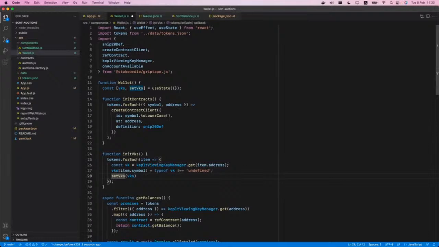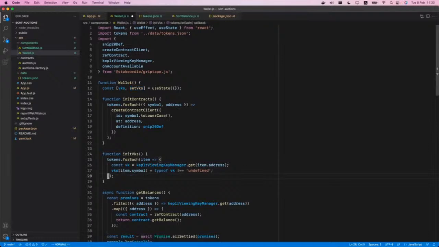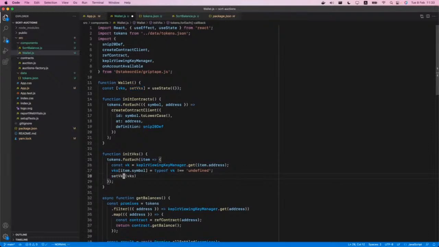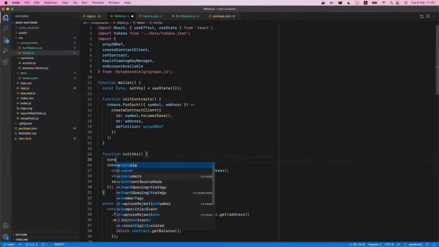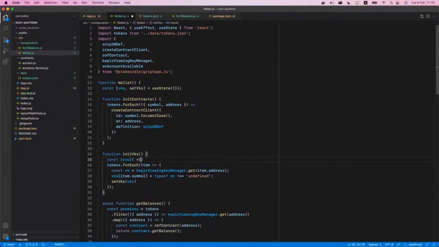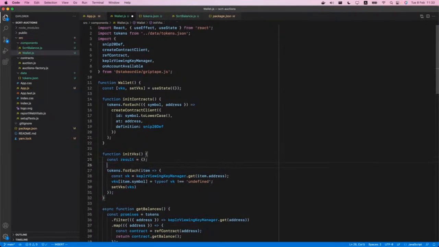Yeah, he wants you to use a map, set an array, and then just set viewing keys on that array. Yeah, why not create a temporary variable above tokens, like a keys object, set up all these objects in the for each, and then finally just set the state at the end of the function.